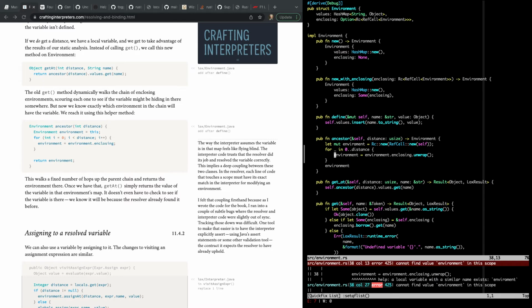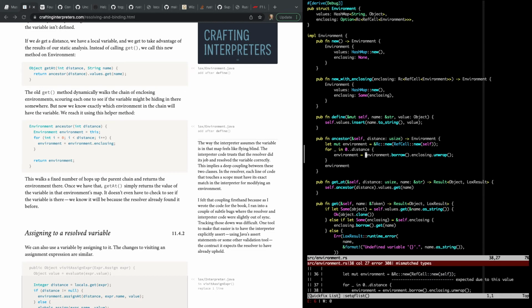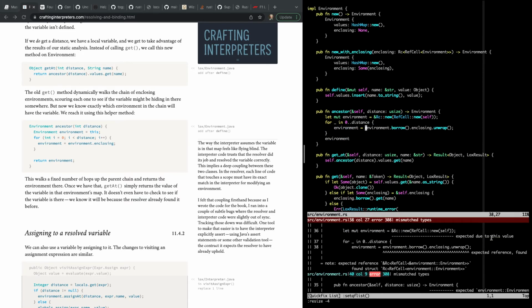Yeah, it doesn't like this. Environment. Because I don't know how to spell words. It doesn't understand. Oh, borrow. So does this need to be a reference? Right, so we're expecting a reference here, expected reference. Oh, I see. There's ampersand environment in there. That's the problem.